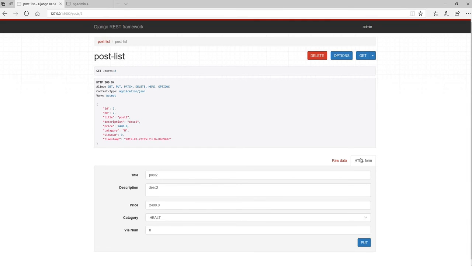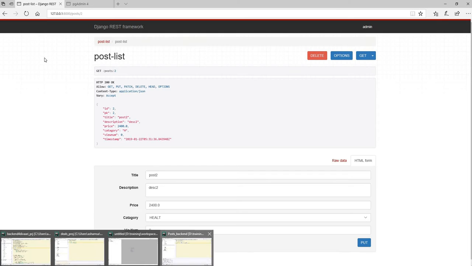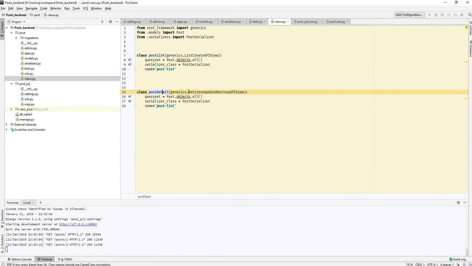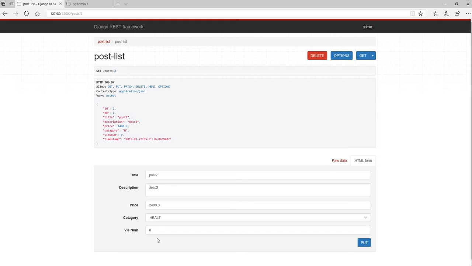I have now something different. On the previous one I had post, which means it's going to be creating something. Now I have put and I have delete. So this is because I have used different inheritance here. On my view here, post detail is going to be retrieve, update, destroy. So I'm retrieving it already. I can update it, which is the same thing as put, and I can destroy it, which is delete.